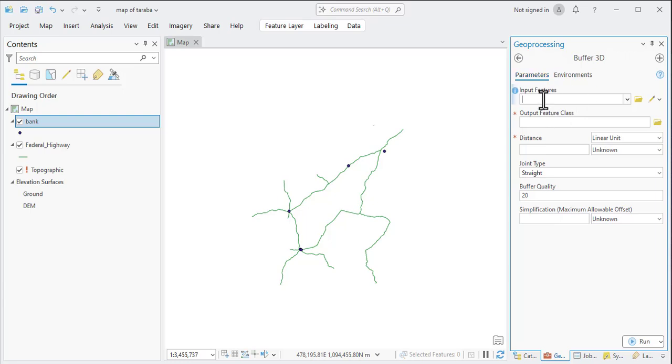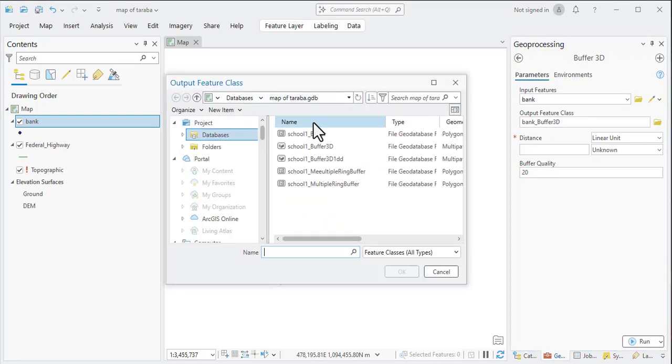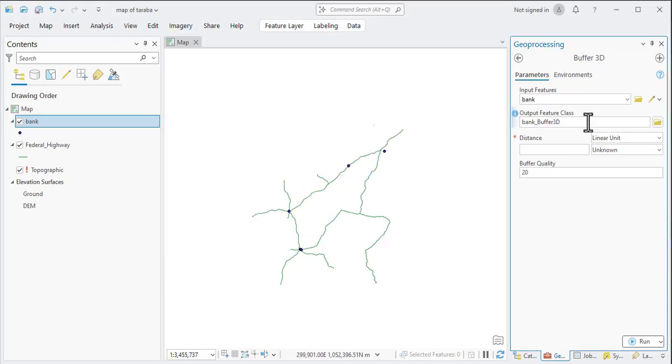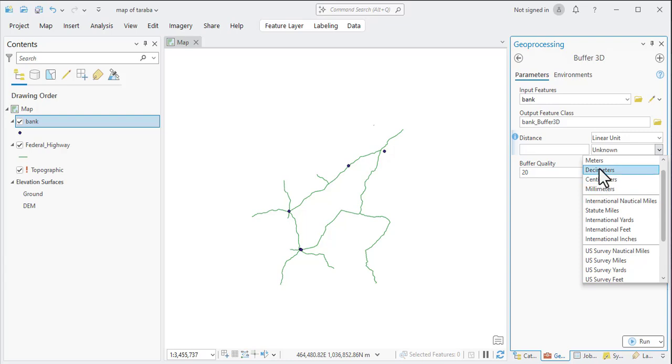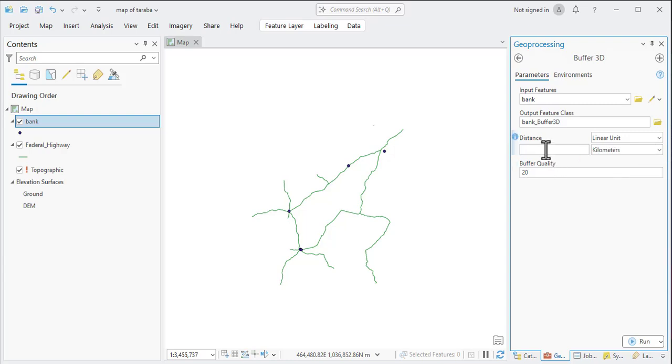After you click on it, it will open and ask you to input features. So your input feature here, we're going to start with the bank, which will create a buffer around the bank. All right, then the output feature, you either select the folder to which you want it saved, but I'm going to leave it at the default folder. And the default folder is actually on the project we created, map of Taraba. You remember? Good. Now, the distance, we change this to kilometer, and then let's say we need a distance of 10 kilometers.